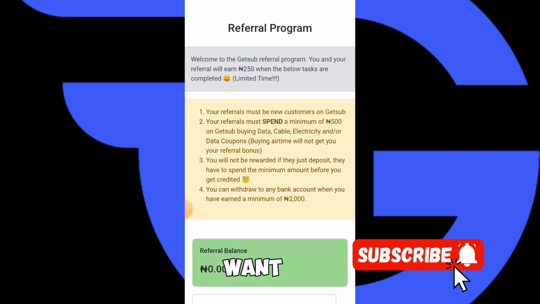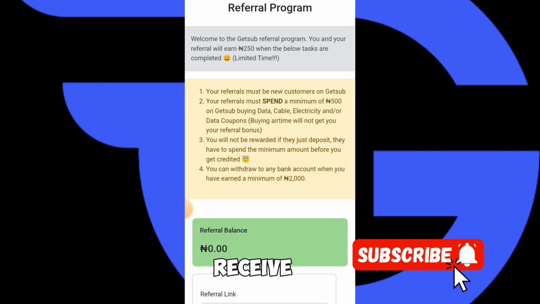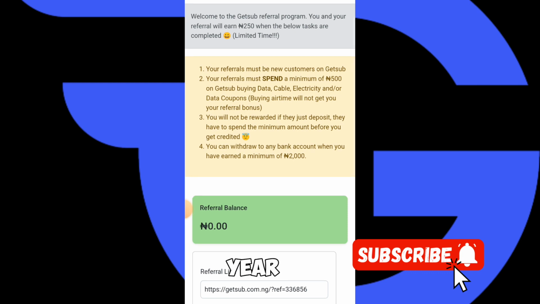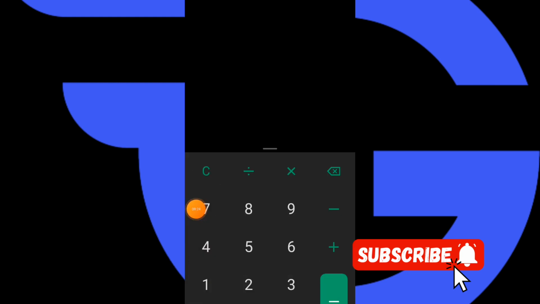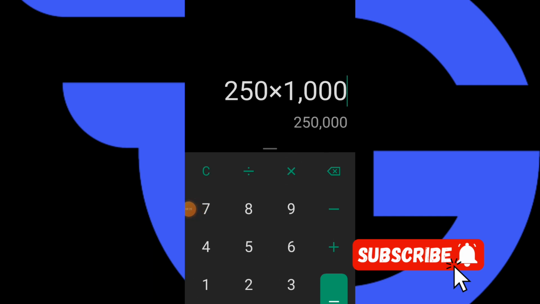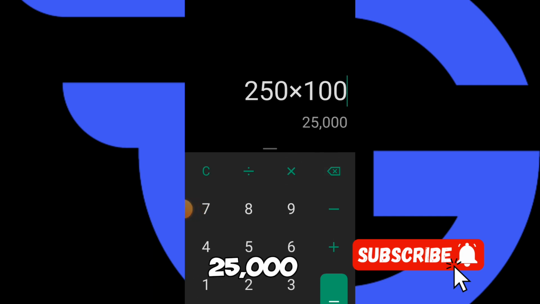Maybe you want to do data now, you can just go there, sign up for the second account, then purchase the data, then you will receive your reward here, 250 naira. Just imagine you can do it for as many accounts as possible. Let's do the calculation. Let's say you do it for 100 accounts. 250 times 100, that's 25,000 naira.